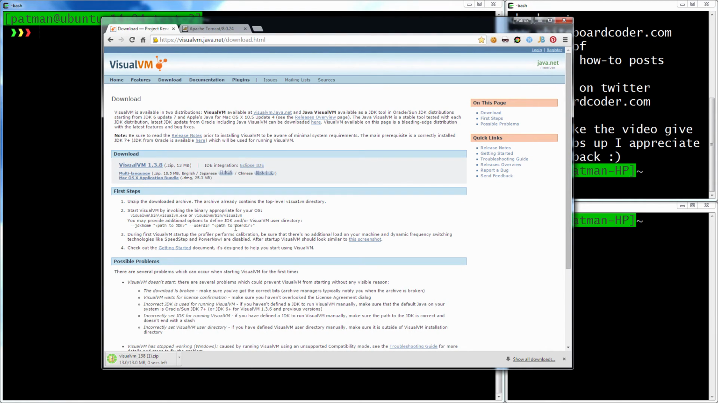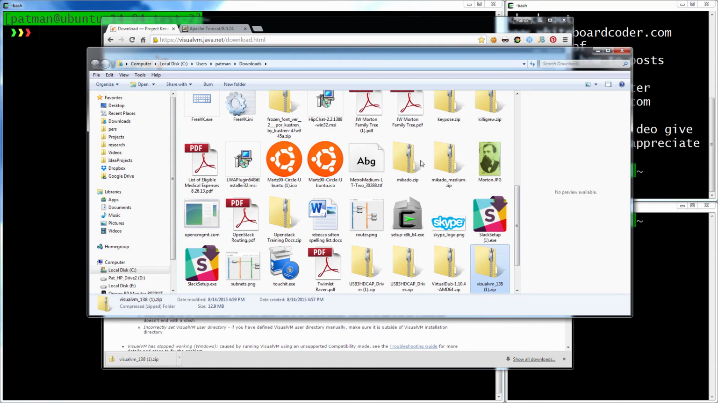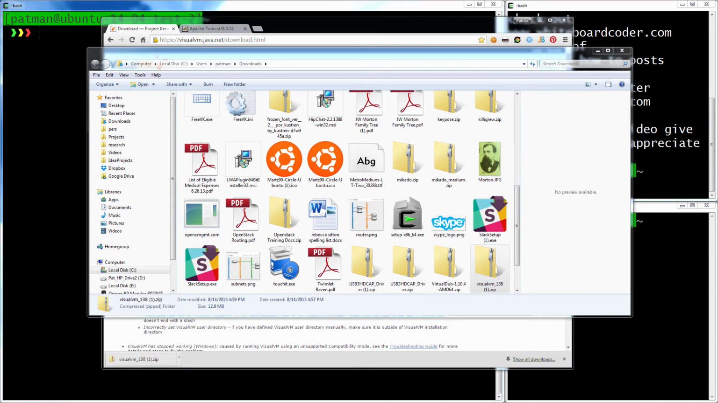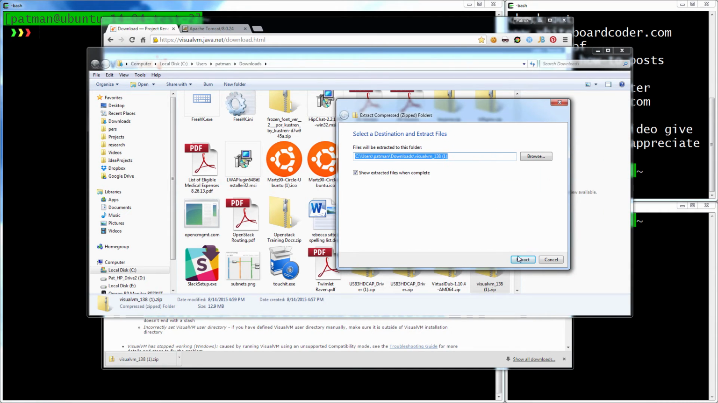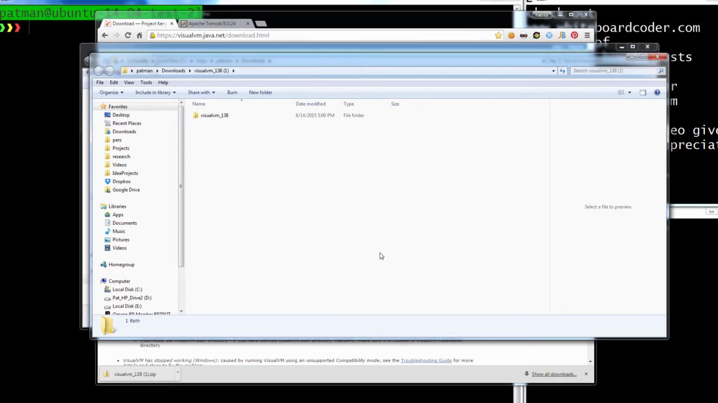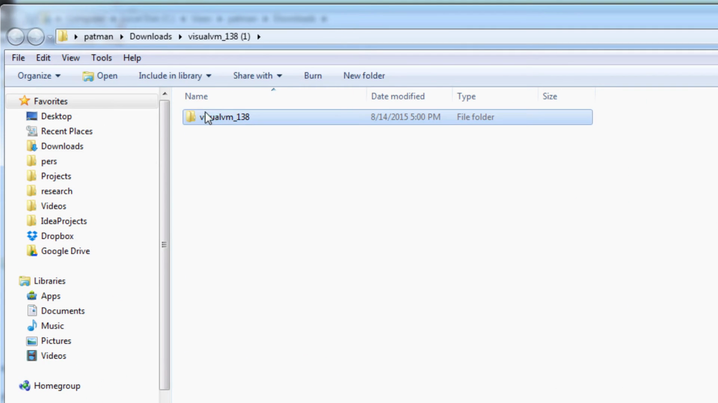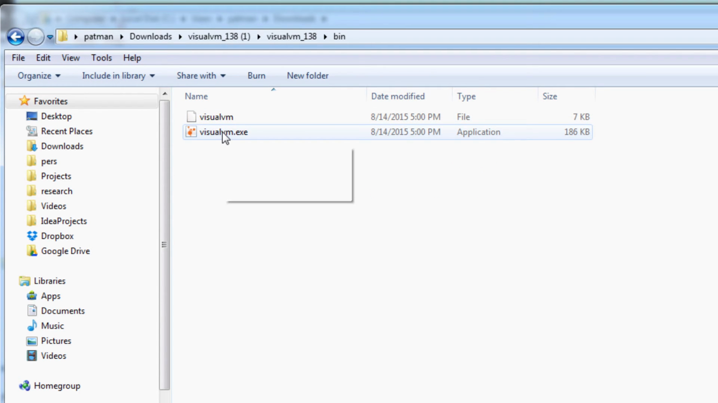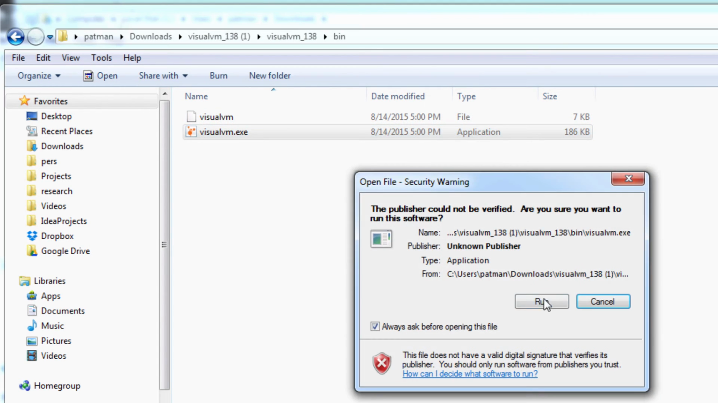Okay, so I can go here and click Show in Folder real quick. I got a bunch of junk in here, don't I? So I'll extract all here. Click Extract. Okay, there we go. So now go in here and click on, let's see, bin, VisualVM. Okay, so double click on this, click on Run.